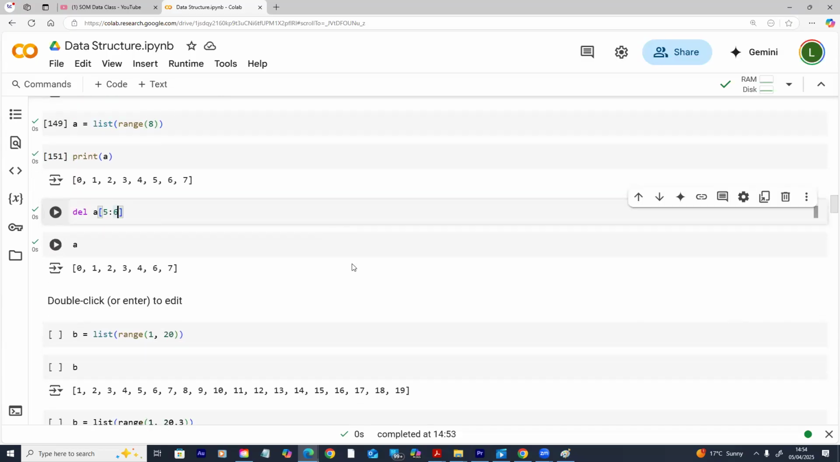Okay. So 5:6 means delete from index 5, or what? How can I interpret it? Start at index 5 and end at index 6. But don't forget, when it's ending, it's not going to grab index 6, from the explanation I gave. Yeah, but 5 is missing. Yes, it's deleted because we passed in del.